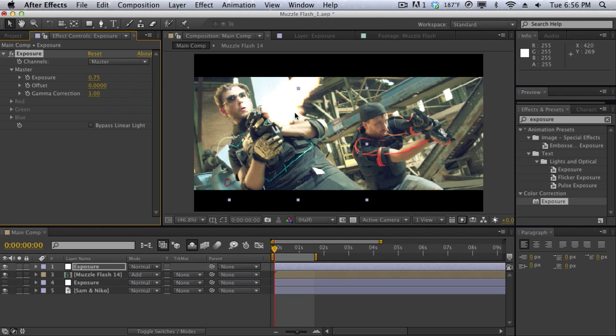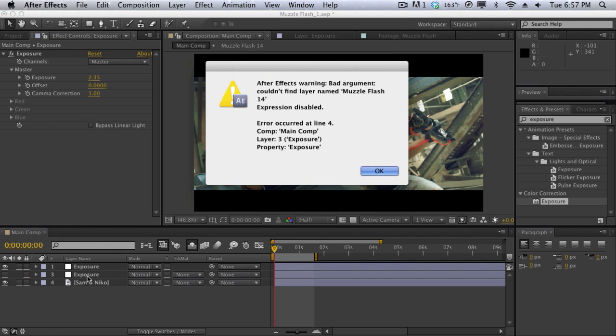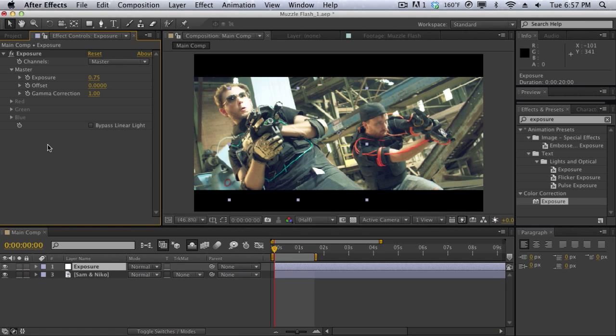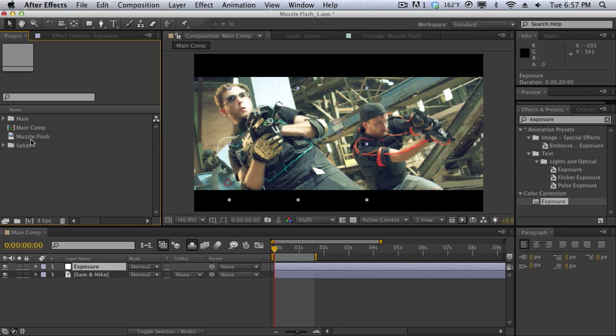If you have 20 or 30 muzzle flash fires, it's going to be very tedious to do this manually. So what Mark's expression does is automate the whole thing. I'm going to delete the muzzle flash composition right here, and then delete the exposure ones that I did before. Now we're just left with the screenshot and the exposure light spill that we just created. The first thing we need to do is drag in our muzzle flash.